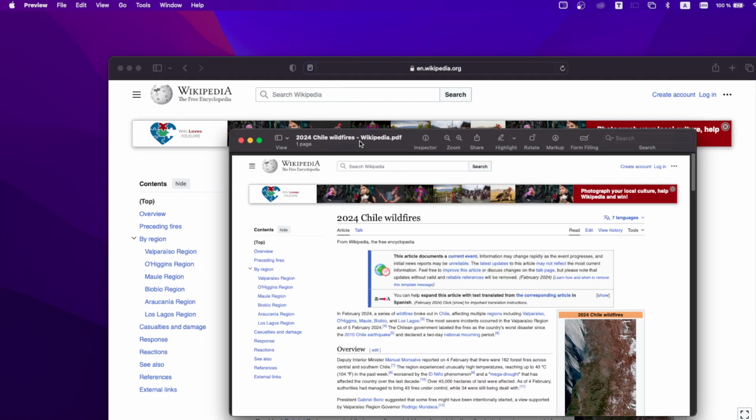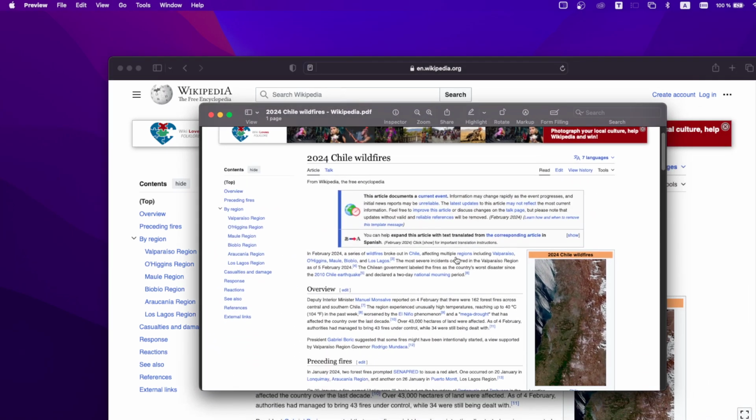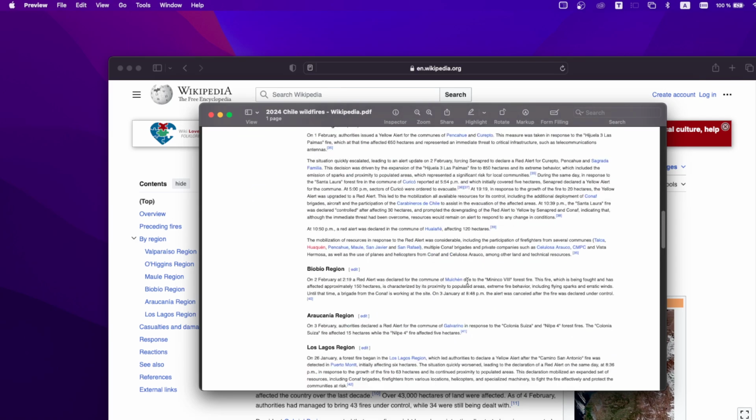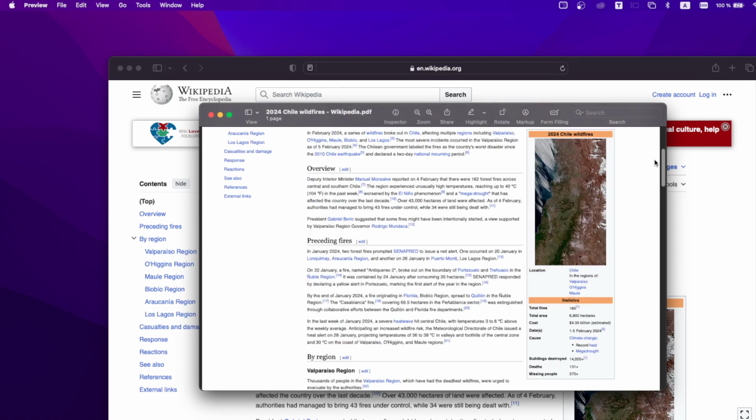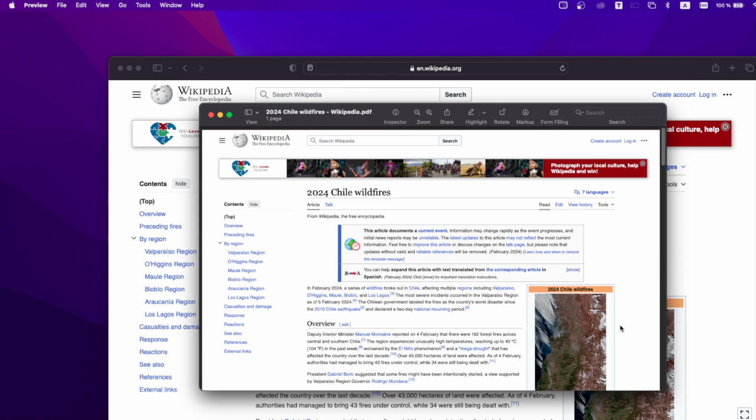And now, as you can see, I have this PDF file opened and we have all of the web page right here. So this takes up every single page and everything from that, even the ads. So this is one way.